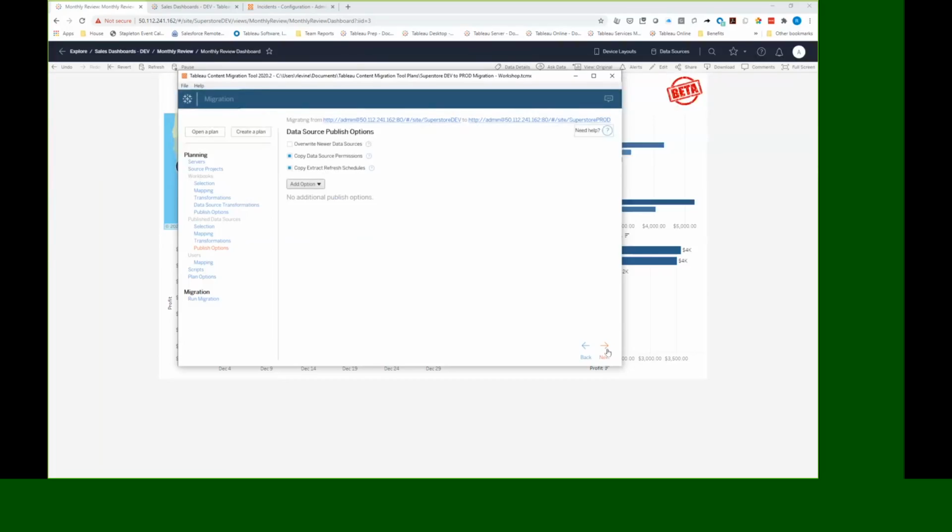Same thing here. We've got some default publishing options. I'm going to keep them as is. We're going to skip user mapping for now, and if you wanted to, you can certainly run pre and post migration scripts. We don't have any to run right now. And then finally, this is where you would save the plan name. You'd be able to set some additional properties like automatically creating project or destination projects that may not exist, refreshing extracts once the migration completes, and a couple of others.